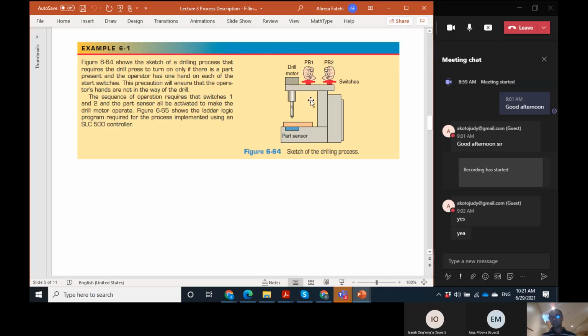This is a process for drilling. Let's read the process description. Generally the process description includes some diagram also, some schematic diagram like this. This is from one, where's the reference? There's a reference, should be somewhere.